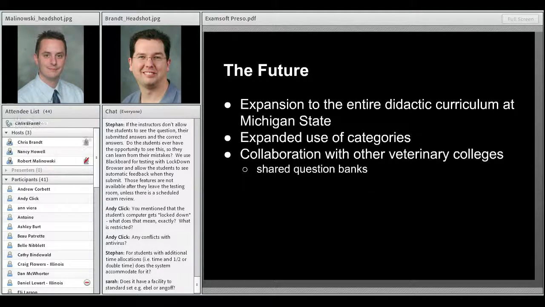Does it have a facility to standard set? BEL or no? I'm sorry, I'm not familiar with what that means. Rob? Yeah, I'm not quite sure about that one either. I'll need to look up and see if that has any kind of standard set in place.